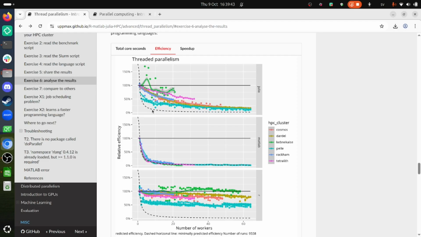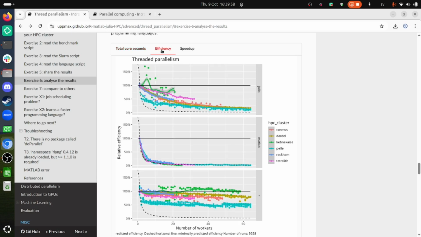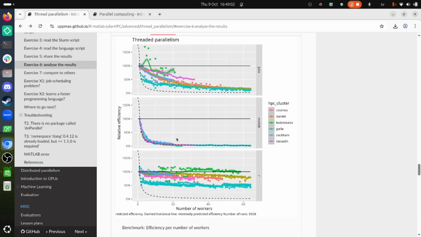That means it can only employ one core, even though many more were scheduled. And this is how it looks like. If you take a look at the total core seconds, then it will look like a straight line. And it does not look like a straight line everywhere. There's some weird thing going on with Kebnekaise here with the green line. But MATLAB did not parallelize, and I left it in on purpose.